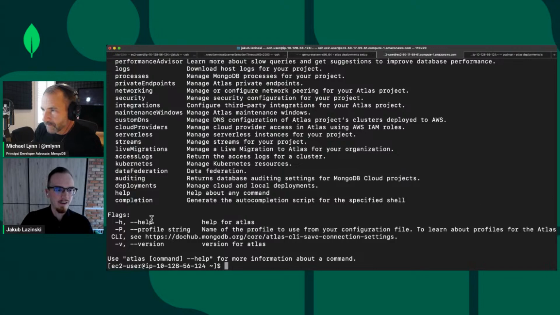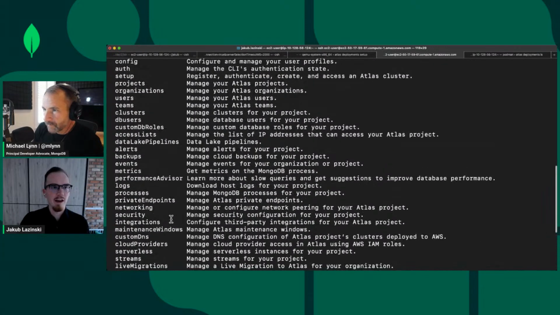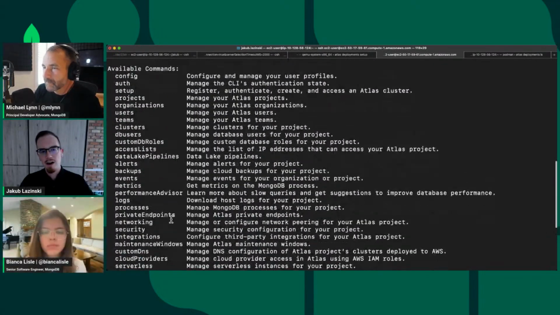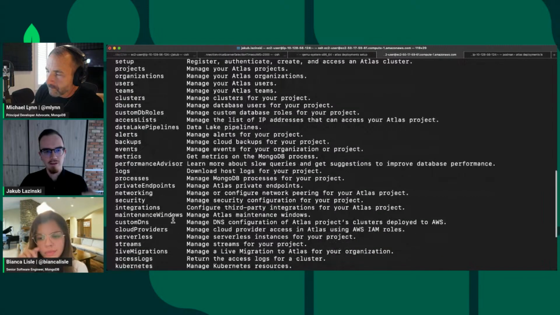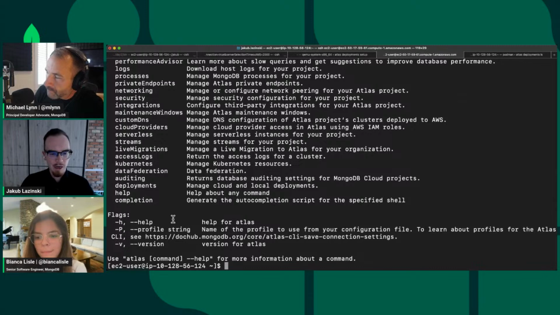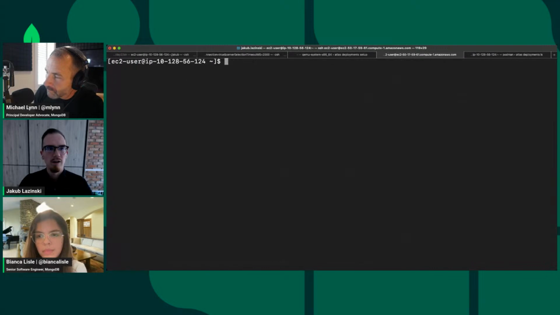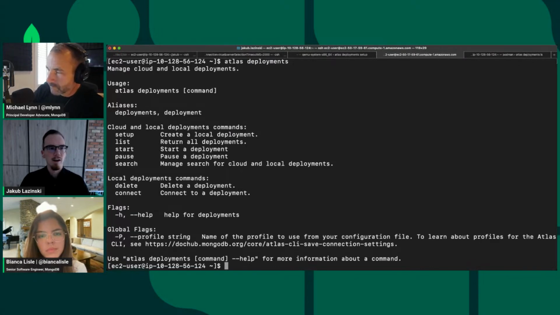So as you can see with the Atlas CLI, you type Atlas and you have access to the entire developer data platform. And until recently, all of that was available only in the cloud. But with the introduction of the Atlas deployments set of commands in the Atlas CLI, these capabilities are now available not only on Atlas, but also on your local machines.